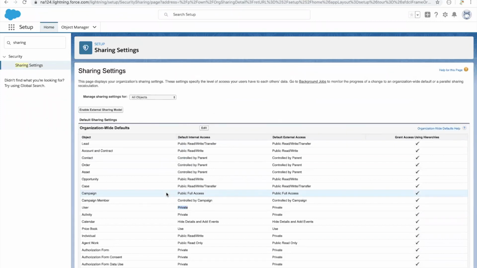Let's say all the accounts in Hartford are owned by Ankit, and there is a regional manager at Connecticut level, Ankit's boss, Ankit's manager, Ankit's supervisor. You want to open up access so that whatever Ankit can see, his manager should be able to see. That's where this checkbox comes into the picture, which says Grant Access Using Hierarchies. And this is where role comes into the picture.